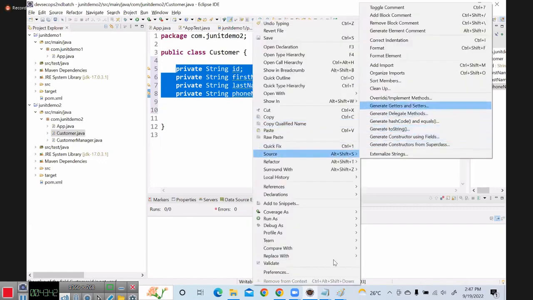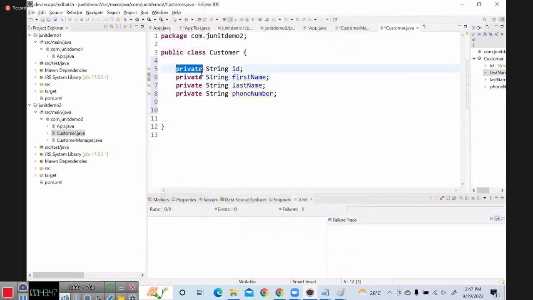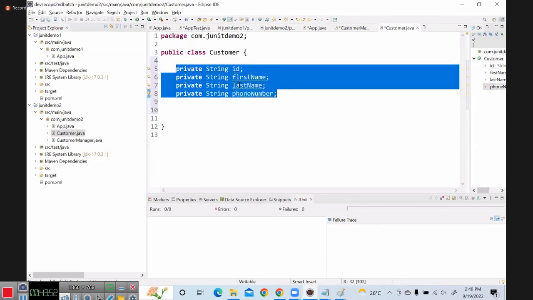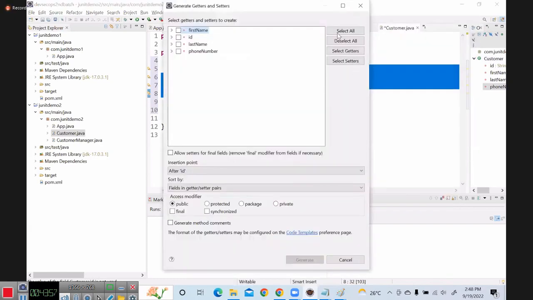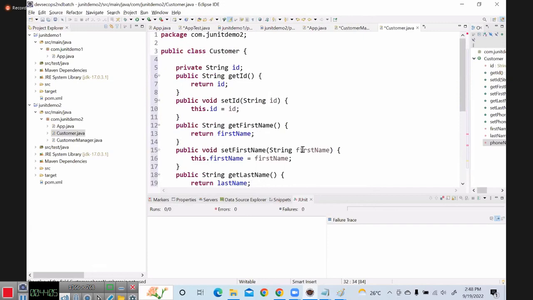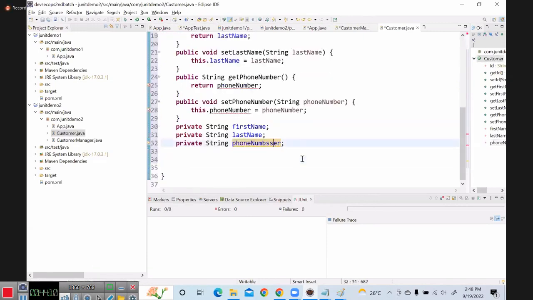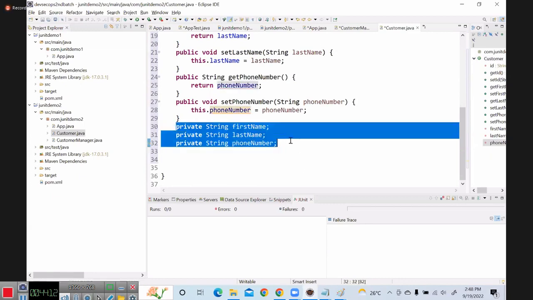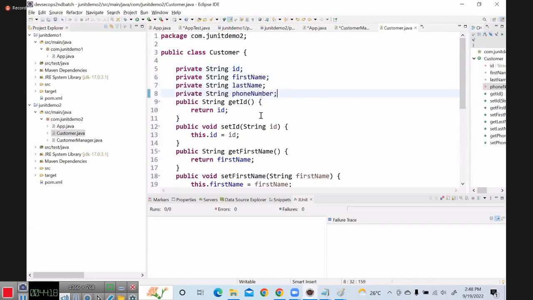Source, generate. If you go to Eclipse, you can easily generate setters and getters. Why are we using these private variables? You might have studied about encapsulation, right? To encapsulate, you have to use private variables and the methods will be public. Source, generate getters and setters. Select all, generate. Okay, that's all.